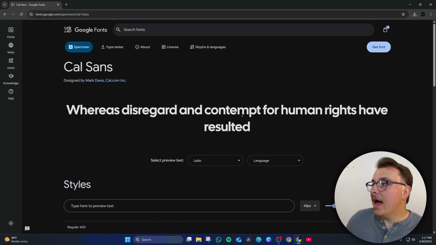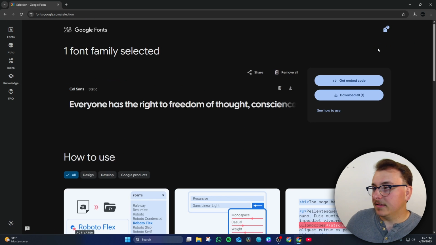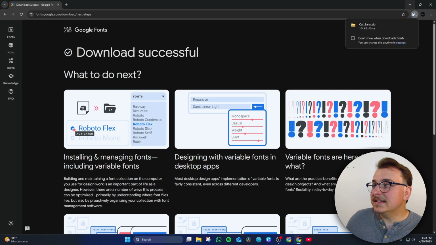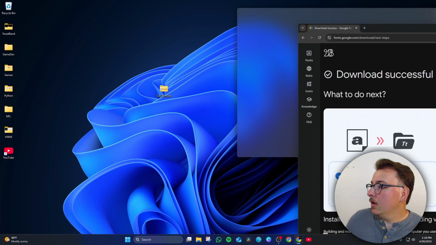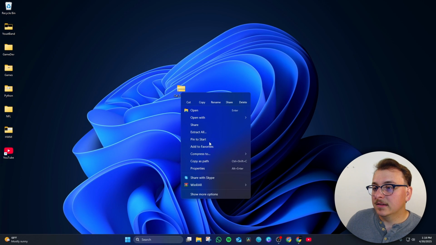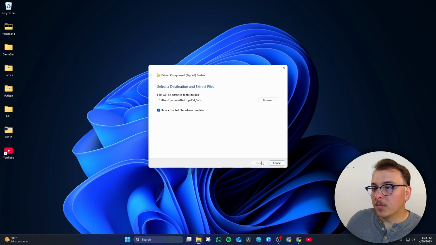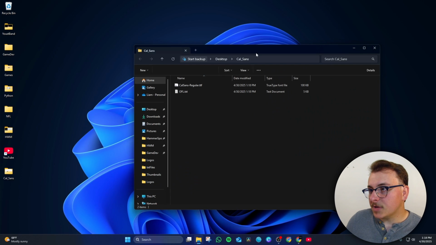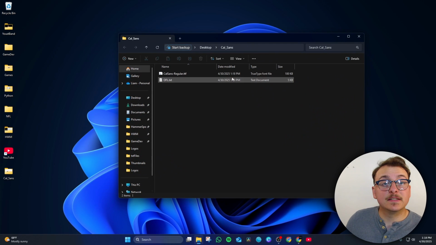Click on it, and then you're going to want to click Get Font, and then download all. Once this is downloaded, you're going to want to extract it. I've already put the zip here on my desktop. You're going to want to extract this folder. I'm going to extract it to my desktop, and it's going to have your fonts inside.